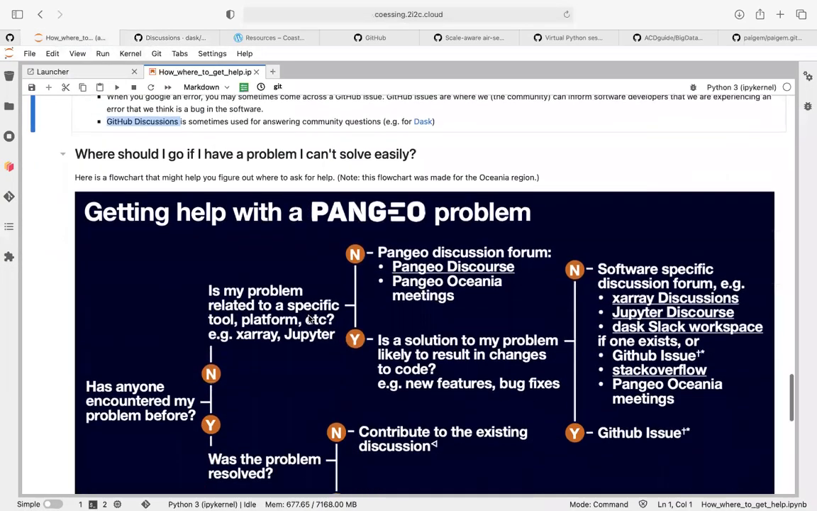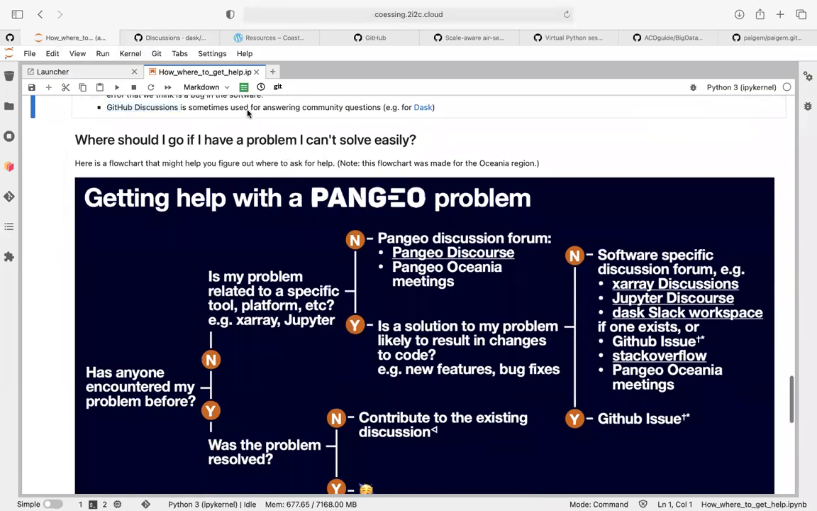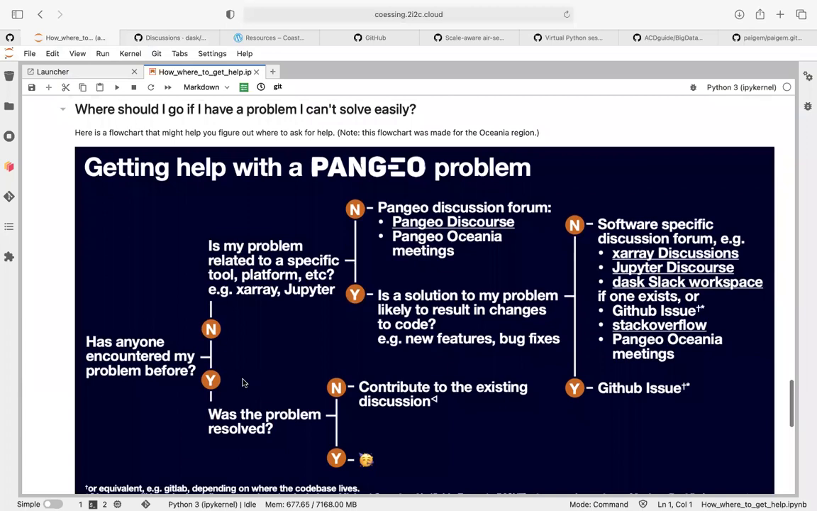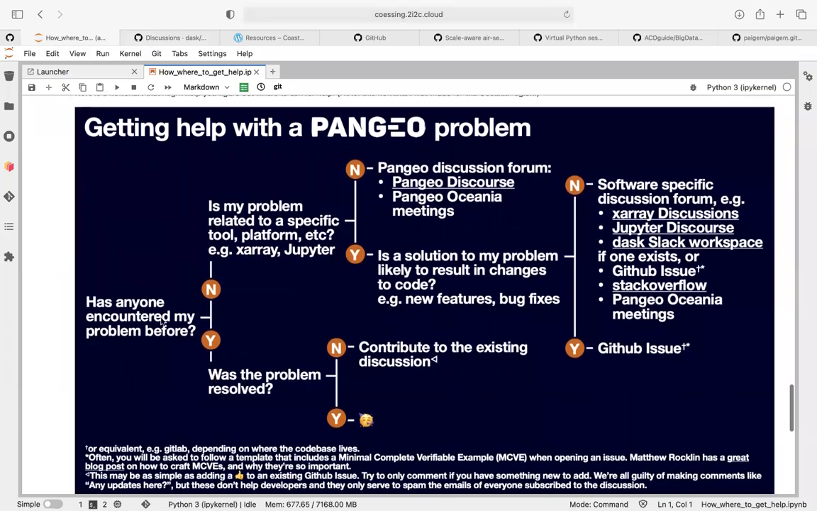So here's a little flowchart that someone I worked with in Australia actually made. This was specifically for the Oceania region, so that's like Australia and New Zealand. There are a couple things here that aren't relevant, but for the most part, this holds up. Basically, if you have an issue and you come across an error, you try Googling it, you try to understand it, and you're like, oh, I just don't get it. You can say, has anyone encountered my problem before? That's where you Google and you see that people have had this problem before.